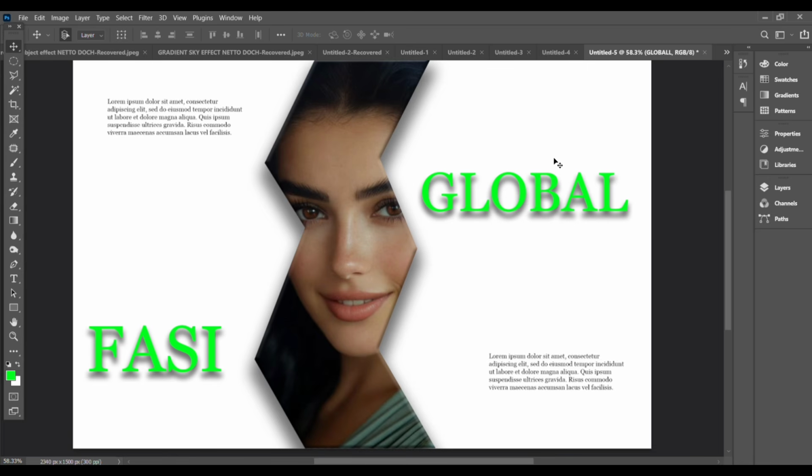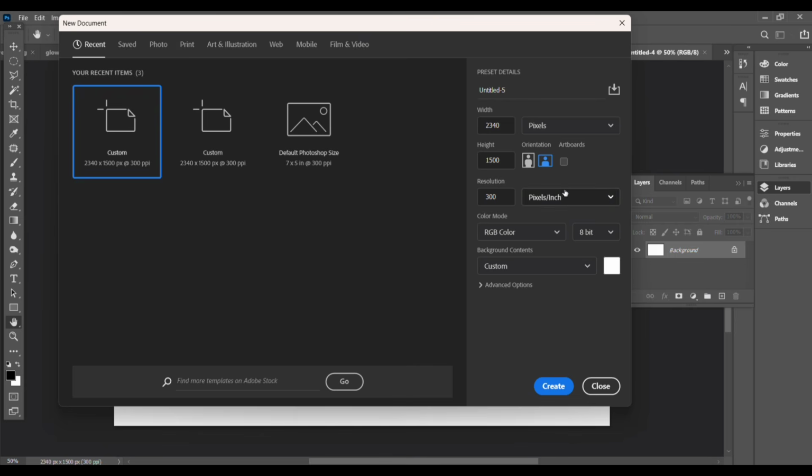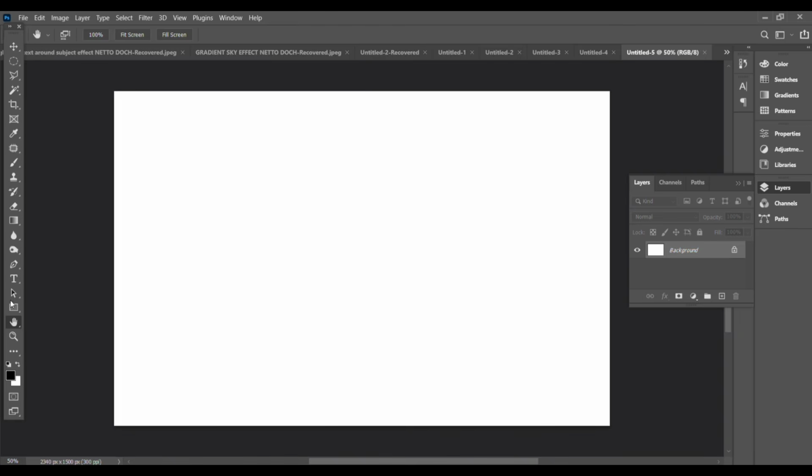Hi guys, how can you create this creative zigzag mask poster design effect in Photoshop? First, go to File, New and create a new document with a white background using your preferred settings. Fit the image to the canvas.